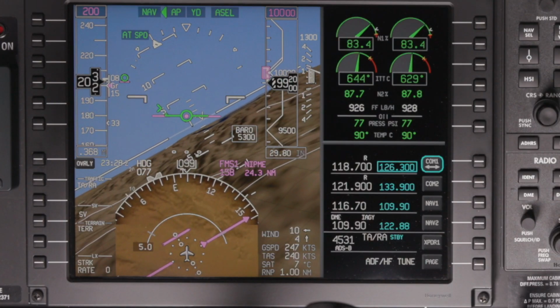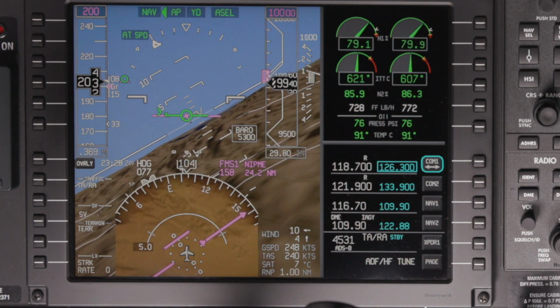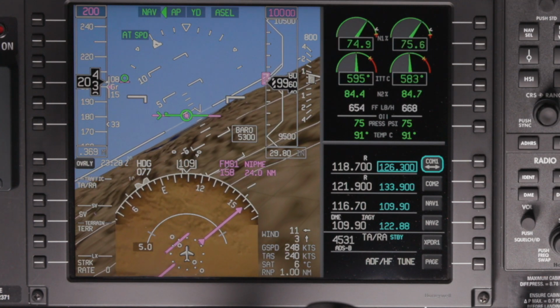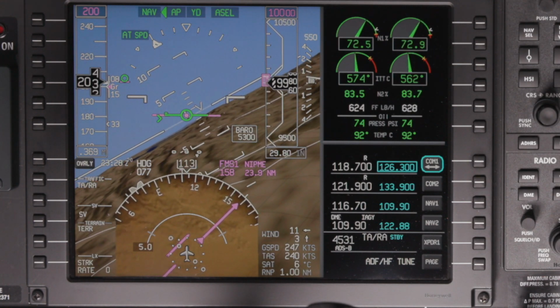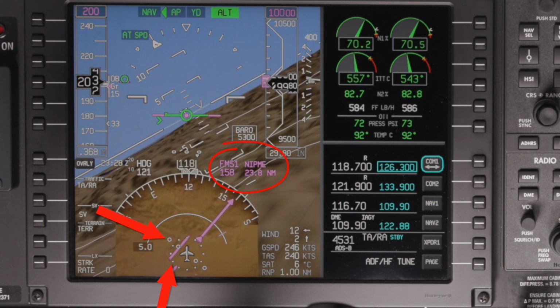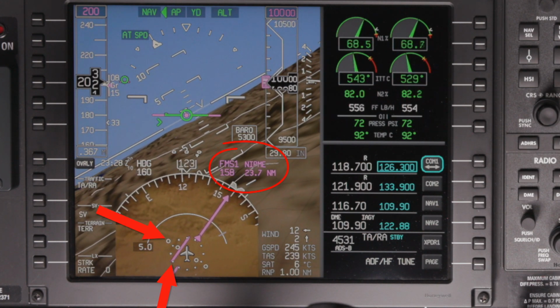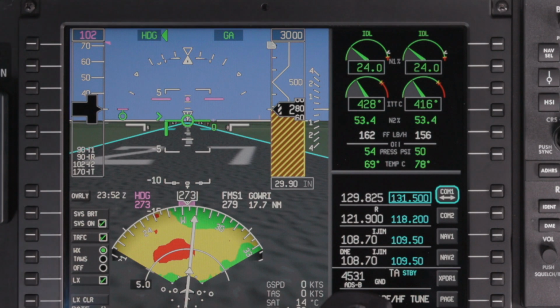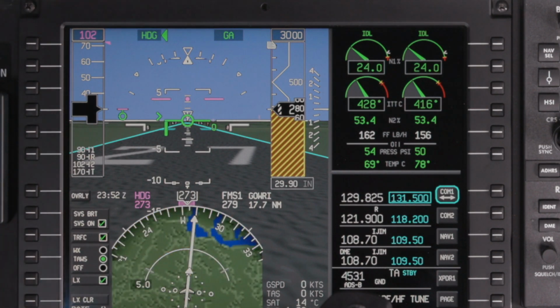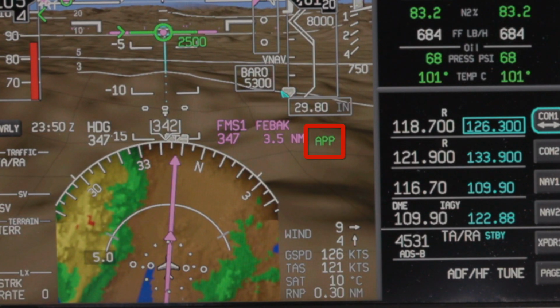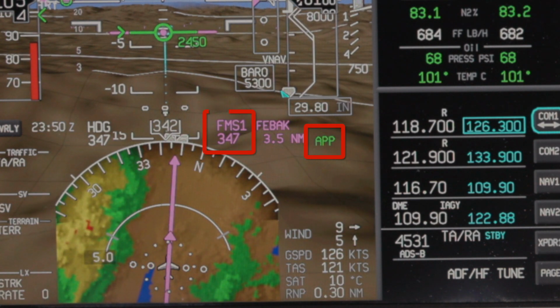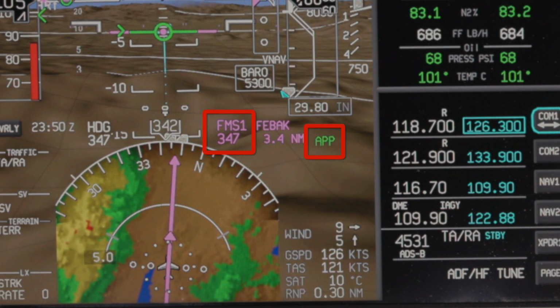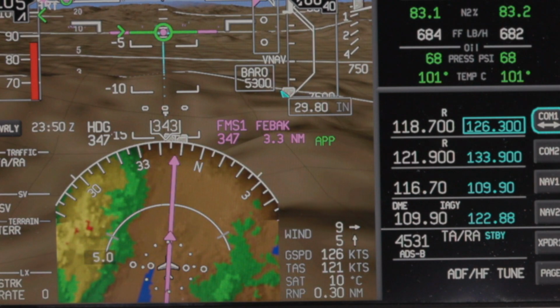The horizontal situation indicator can be displayed in a half arc or a full compass rose format. Lateral deviation indications are color-coded to indicate the navigation source. Items such as traffic, weather, or TAWS and lightning data can be overlaid on the HSI display. Approach annunciations, as well as navigation source information, are shown to the right of the HSI.